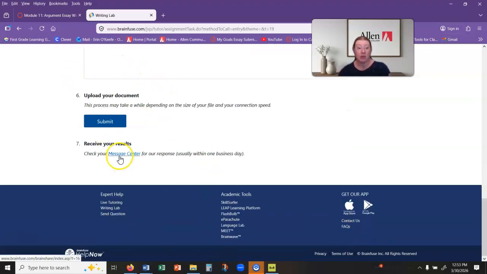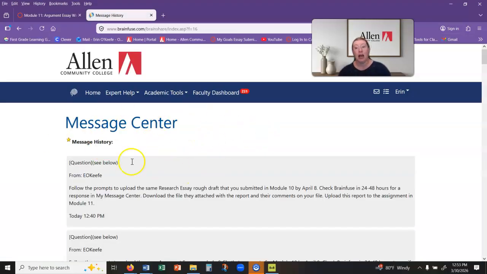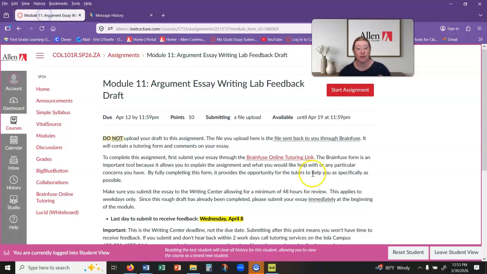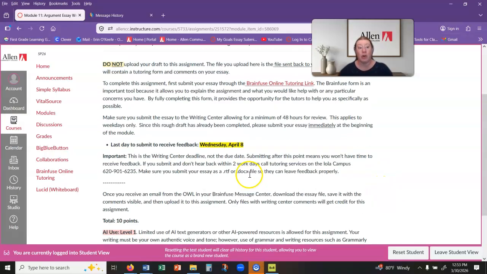The results will come back in your message center, so it'll come back here, and it will be an attachment to a file. You'll go in, download that file, go in here, start assignment, and upload that file. Once you're done with all of that, so you've got the Brain Fuse comments and you've got your peer comments, this will all be by the end of the module. You'll have all of this feedback, hopefully.